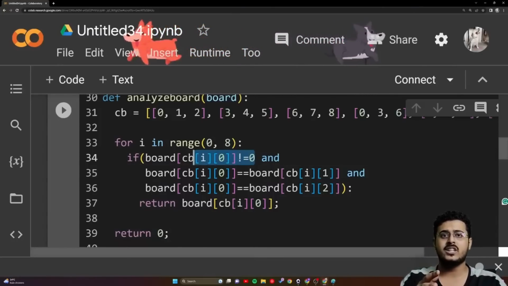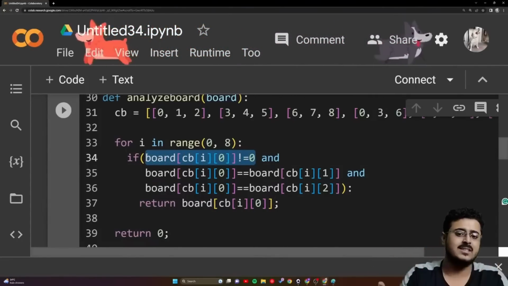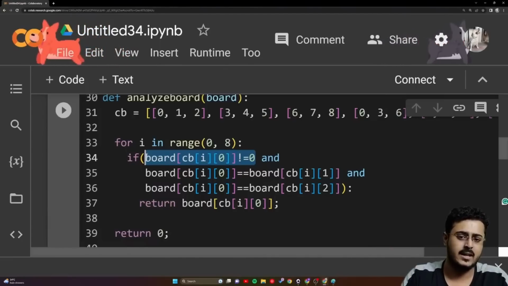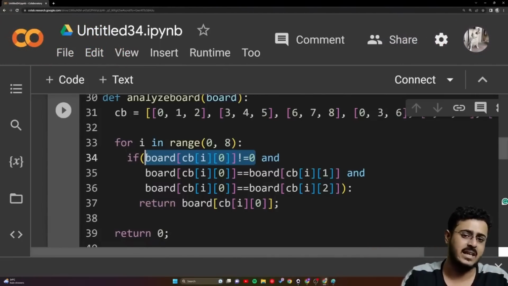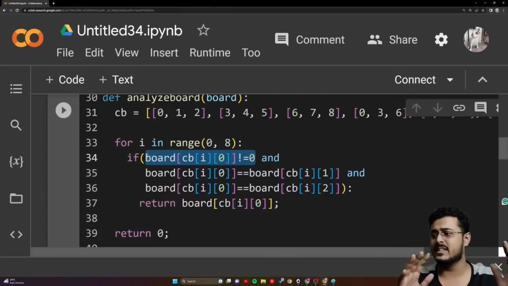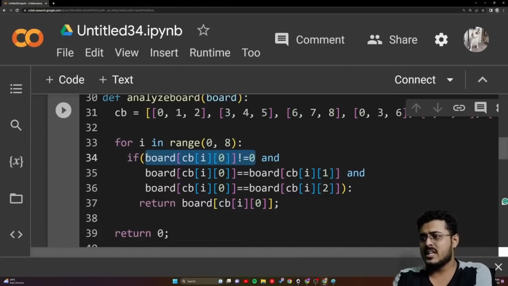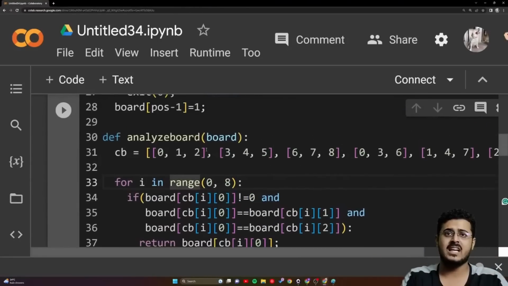Why not equal to 0? Because if board is 0, that means there's no X, no O over there. We need to check for just X and O's. X is represented by -1, O is represented by 1. So we're just checking for that itself. Sir, is board defined? Yes, we have taken a board over here.